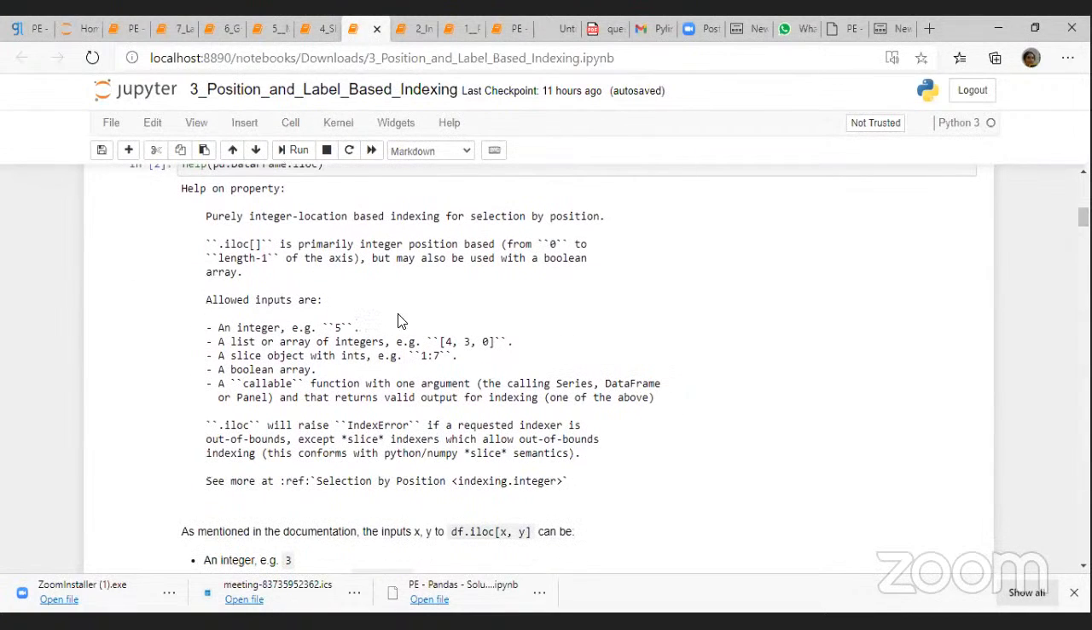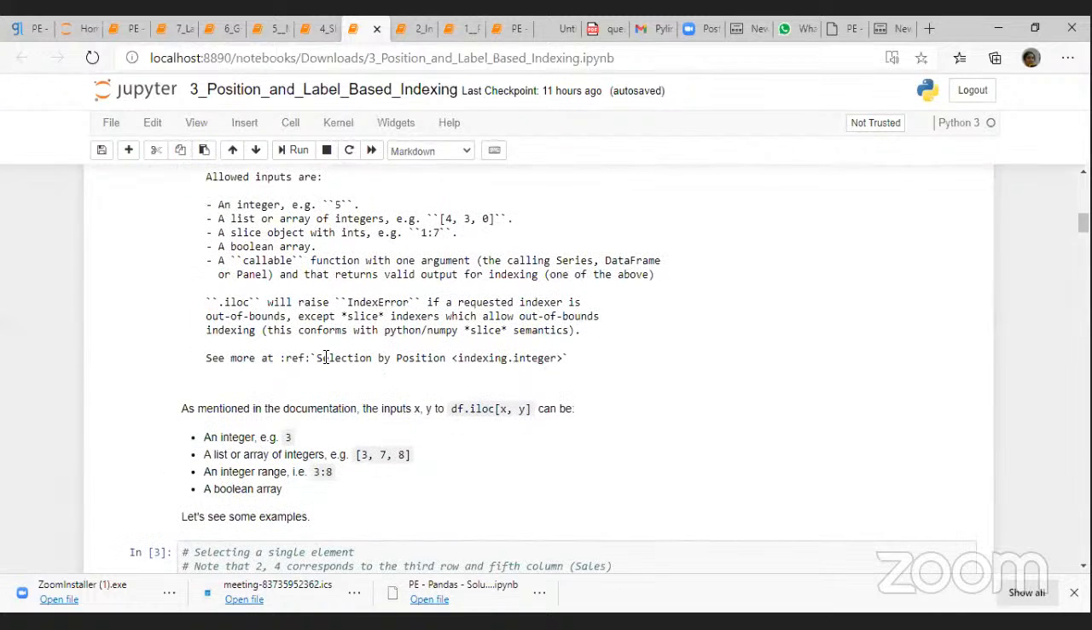Allowed inputs are an integer, example 5. A list or an array of integers, example 4, 3, 0. A slice object with ints, 1 to 7. A Boolean array. A callable function with one argument. iloc will raise an index error if the requested indexer is out of bounds, except slice indexers, which allow out of bounds indexing. This conforms to Python NumPy slice semantics.